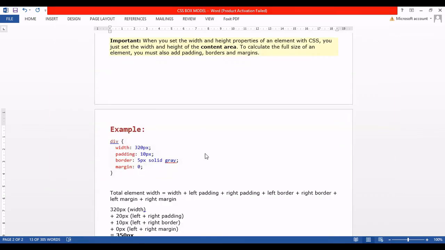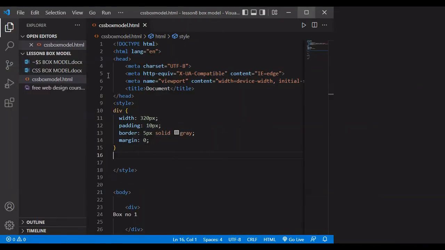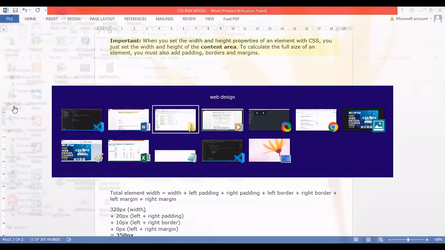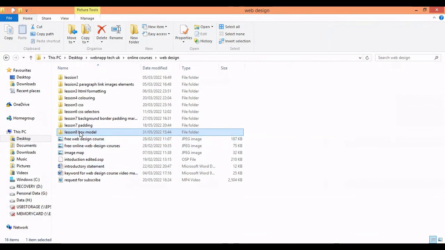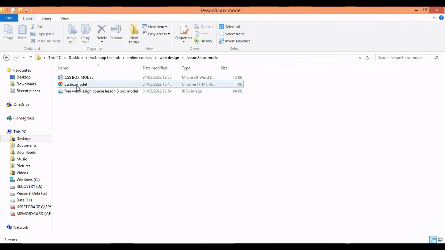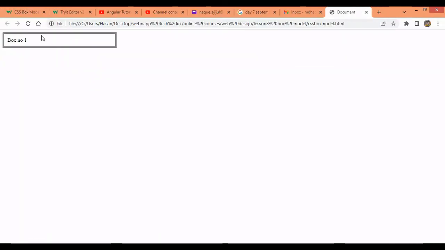To check the website, go to that website where it was, here in lesson 8, and click on it. See, this is the box. By default it goes to the top left corner. If you want to put it in the middle, you can do that. There is a different code for this. We can show you later.